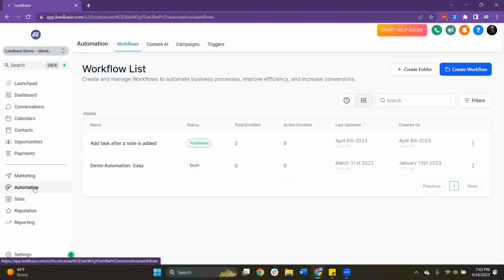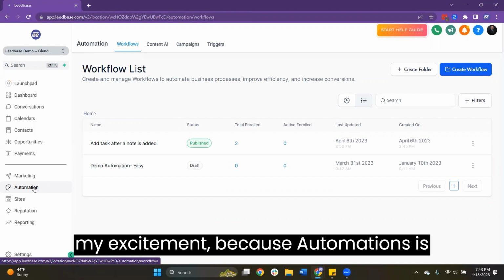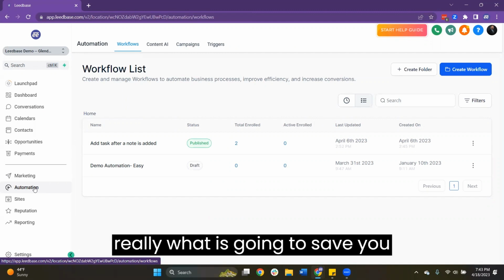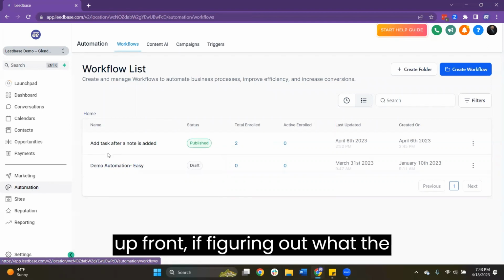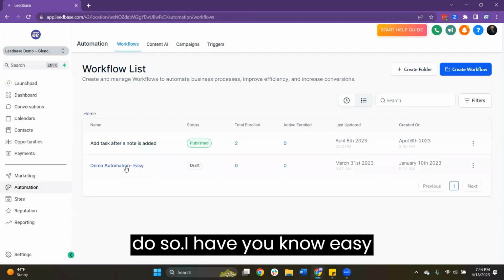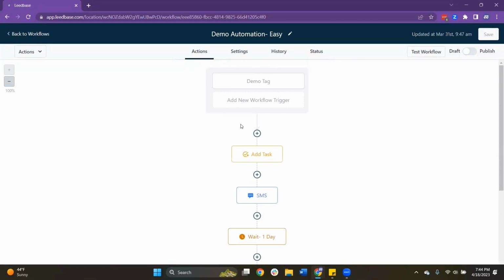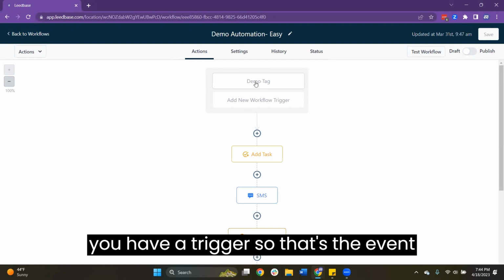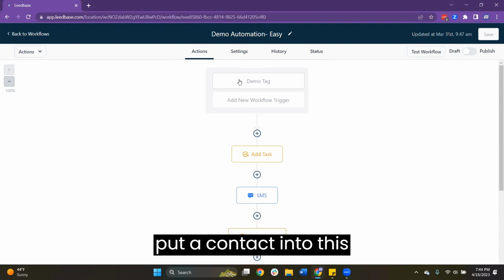Next one is automations, and I am going to curb my enthusiasm, my excitement, because automations is really what is going to save you thousands and thousands and thousands of dollars and time, effort, energy if you spend a little bit of time on this up front figuring out what the important automations are that you want to do. An easy example of how this works, for those that don't know, is you have a trigger. That's the event that is going to put a contact into this workflow.